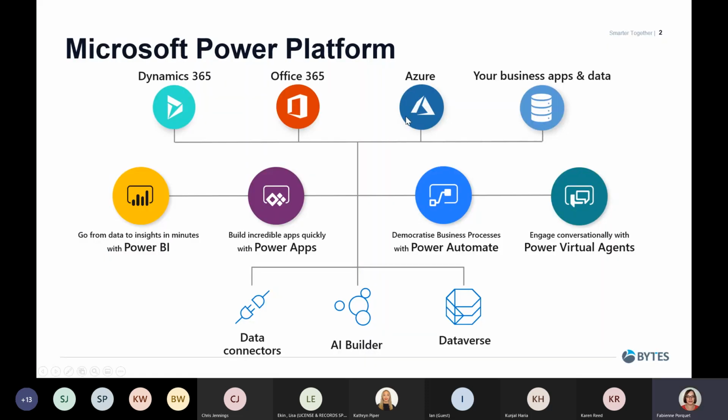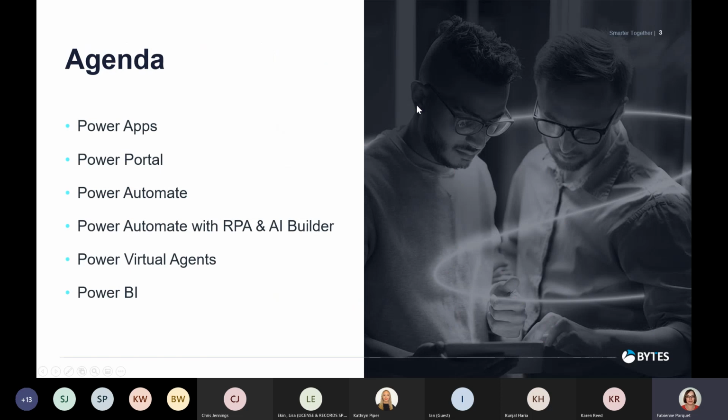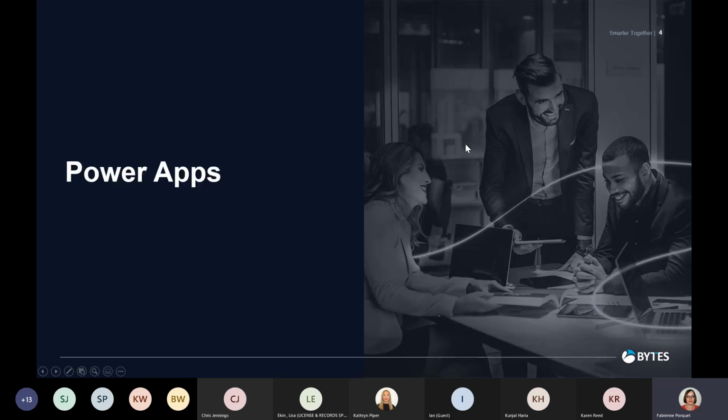So the Power Platform is a suite of products that works alongside and fits into your software and services. From getting insights from your data with Power BI, creating low to no code applications with Power Apps, building automated business processes with Power Automate, to engaging with your customers with Power Virtual Agents. And today what we're going to do is look at the licensing for all of these. So we'll look at Power Apps, Power Portal, Power Automate with RPA and AI Builder, Power Virtual Agent, and Power BI. But first, let's have a look at Power Apps.